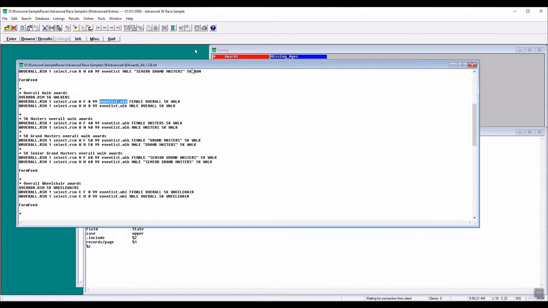So now we've done the overall walk. Again, we can use that same setup and create it for the female masters 40 to 49, the female grandmasters 50 to 99, and the senior grandmasters female 60 to 99. And we have all that information that comes in on this. Notice when we go to grandmasters or to senior grandmasters, we have to put that value in quotations because we have a space in there. We don't want that to be seen as 2 different values. We've done that. We go all the way down.